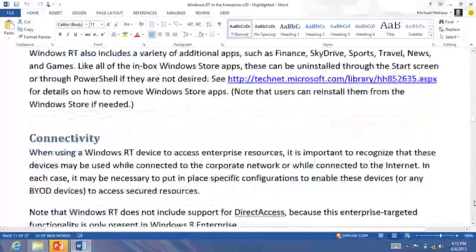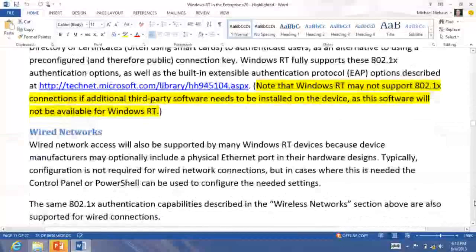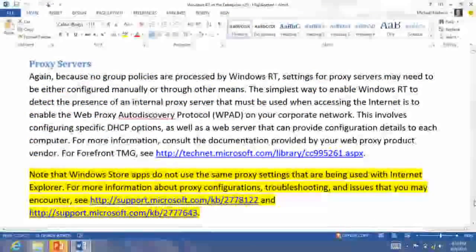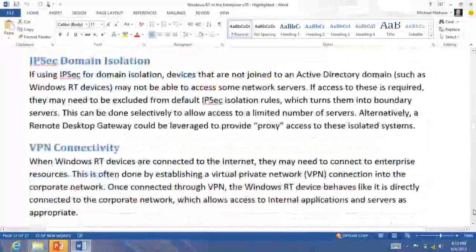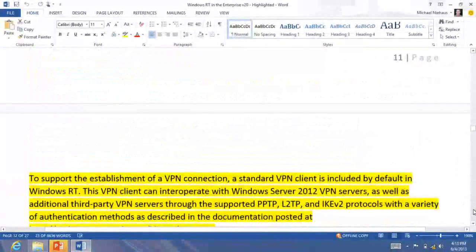There is a Skype app. May not support 802.1x. I think I mentioned that. There are some proxy issues. That's not just a Windows RT issue. We also have proxy issues on Windows 8. We're working on those. There's some KB articles that go into the details, especially if you have authenticating proxies. So you can read through those.